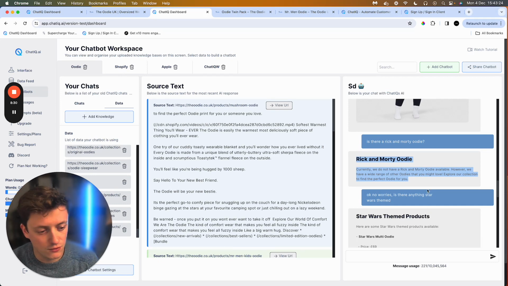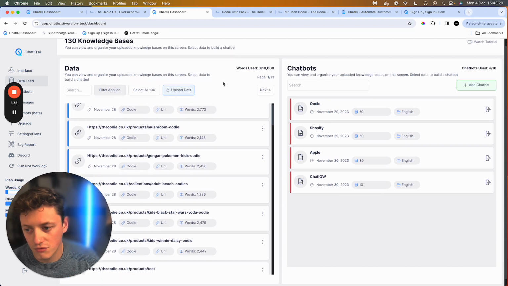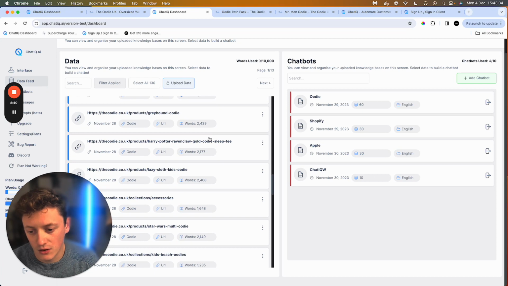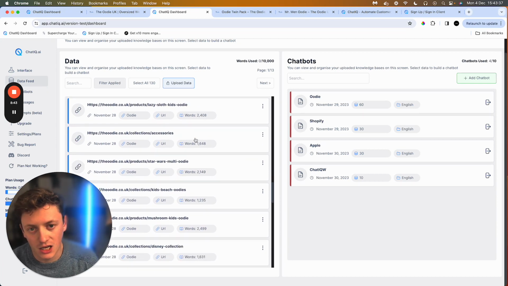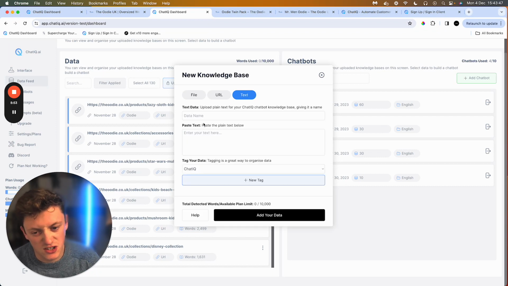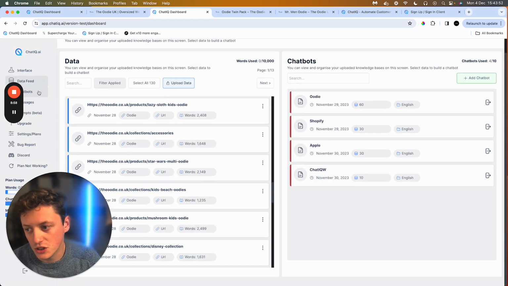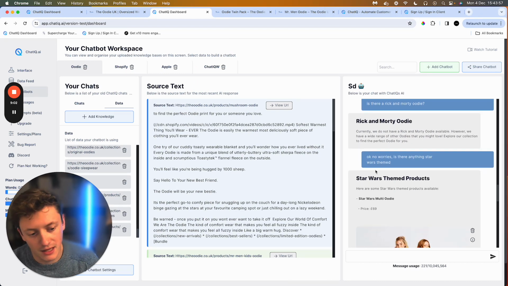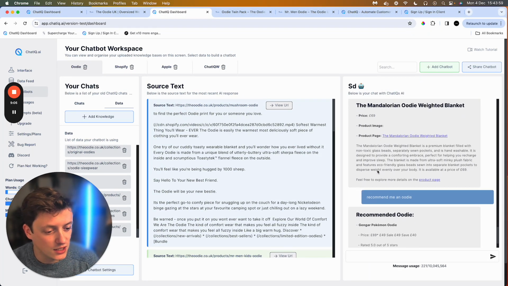So what you can do if you find that it's not responding or recommending products is come to your data feed, have a look through the information that it has got access to, and if it's not got access to a specific URL, the likelihood is there's an error on that URL, which means our scraper skipped that URL when it was trying to scrape it. So either just upload the data and try to scrape that single URL again, or come to the text and add it in manually, with any information about that specific product. Then you can come back to your chatbot, add in the knowledge, and add it back in so that it will be able to make that recommendation.